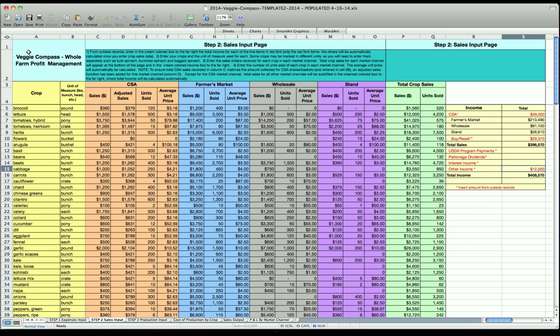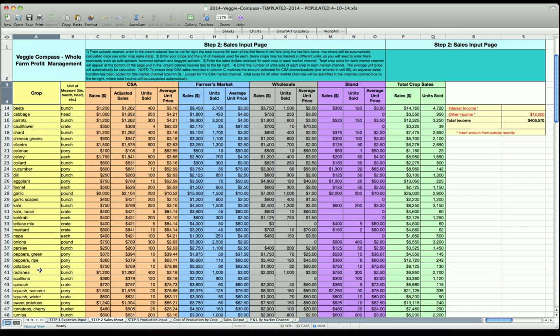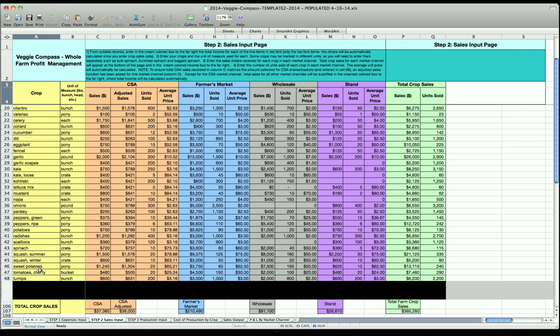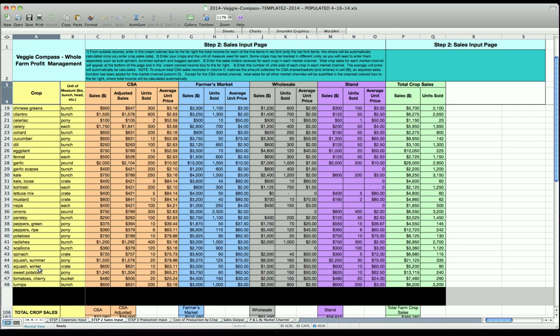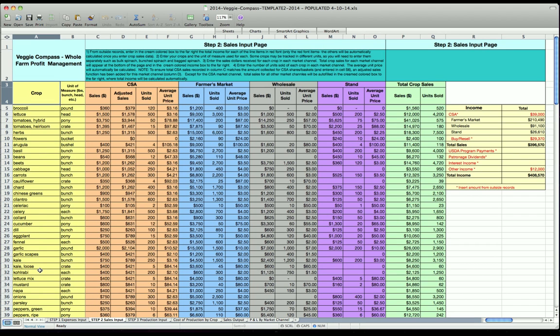Now let's skip back over here to column A, where your crop list is entered. Veggie Compass is designed to track the sales and costs associated with 100 different crops or products. You can use as many of those lines as you want to track your farm business. I know that on my farm we actually grow more than the 44 crops that I'll show you, but for some crops the effort of tracking them separately just isn't worth the little bit extra that I might learn.